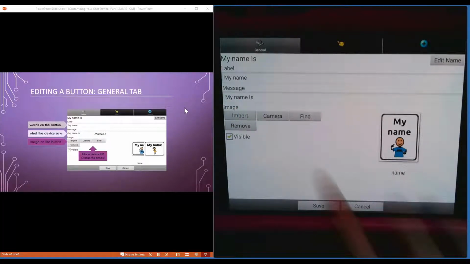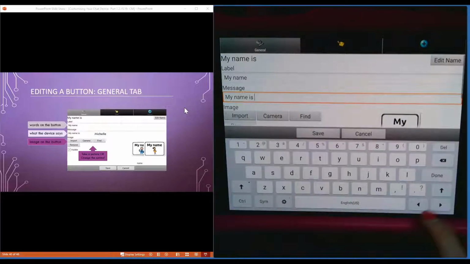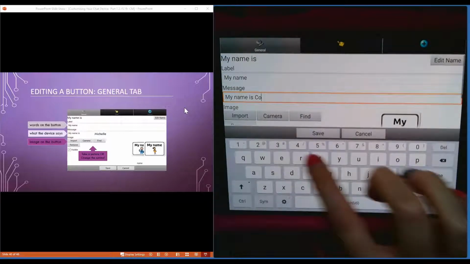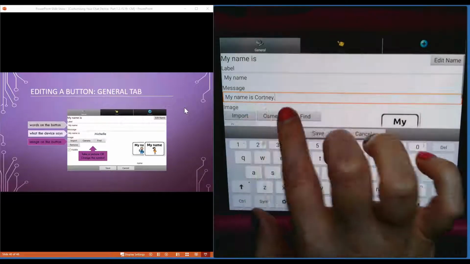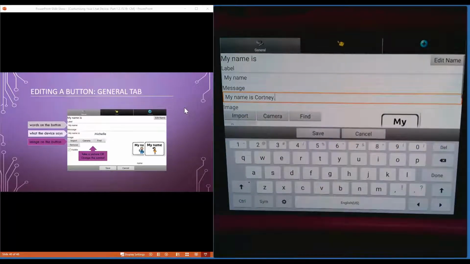So I'll go ahead and add, My name is Courtney. And I always like to model capitalization and punctuation, which is good for literacy support. And then I can change the button image.